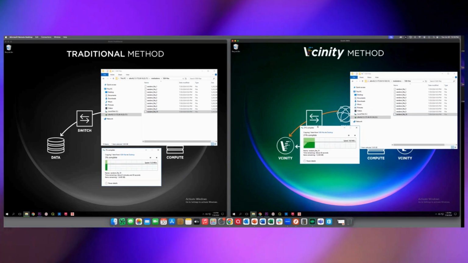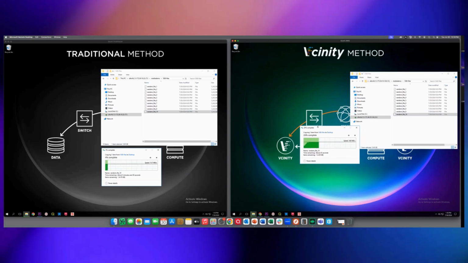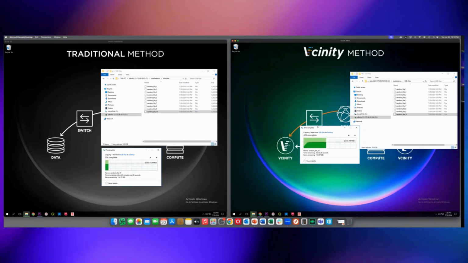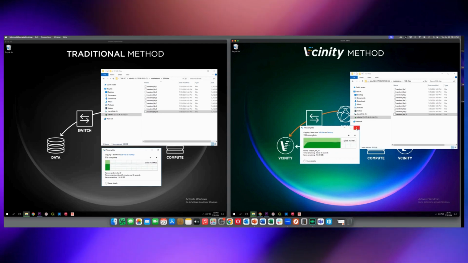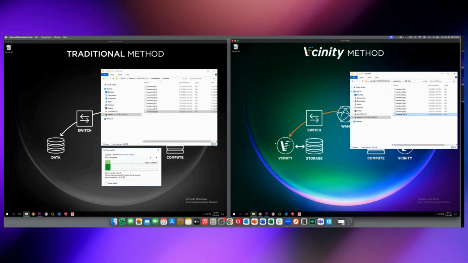160 something megs. So, again, that's one side of the value piece we were talking about: if I need to move data from A to B, Vcinity is going to help do that within the Hammerspace virtualized environment. We're going to put that data transfer on steroids. You can see it here. Very impressive. And again, from a training perspective, right?